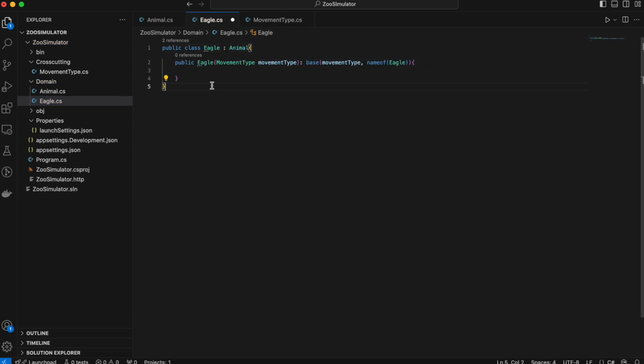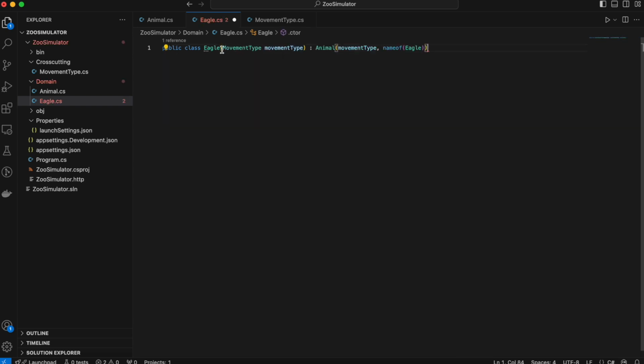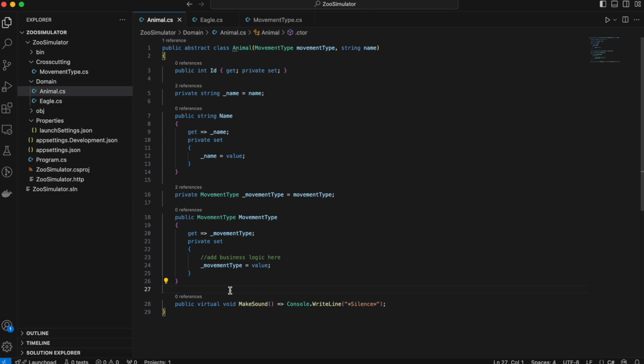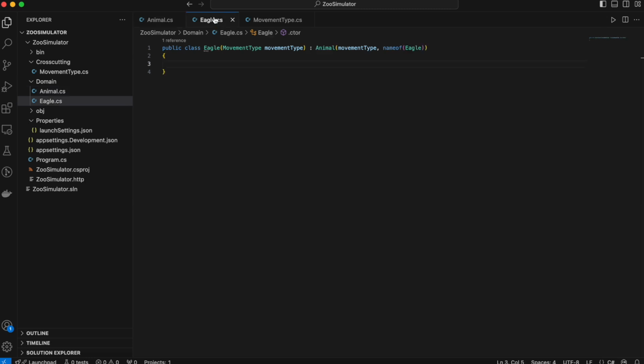This is the same thing, but this way we keep it more readable and more simple. So now, do you remember that in the animal we had these sounds that will be unique for each animal? We declared it virtual, which means we can override it. So let's do it.